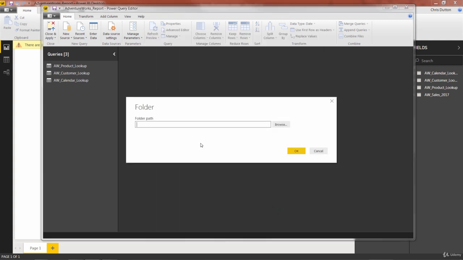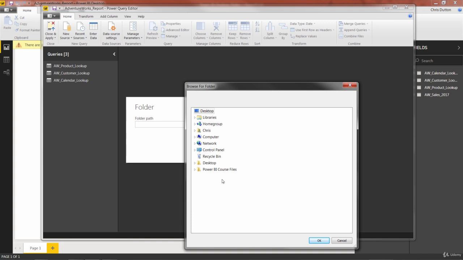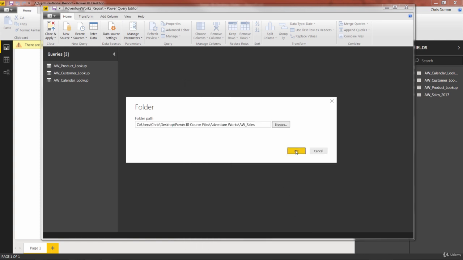And the first thing that Power BI is going to ask for is the folder path. So let's go ahead and browse and navigate to those course files, Power BI course files, AdventureWorks, AW sales. So that's the folder that I just created that contains those three individual sales files. And I can go ahead and press OK and OK once more.